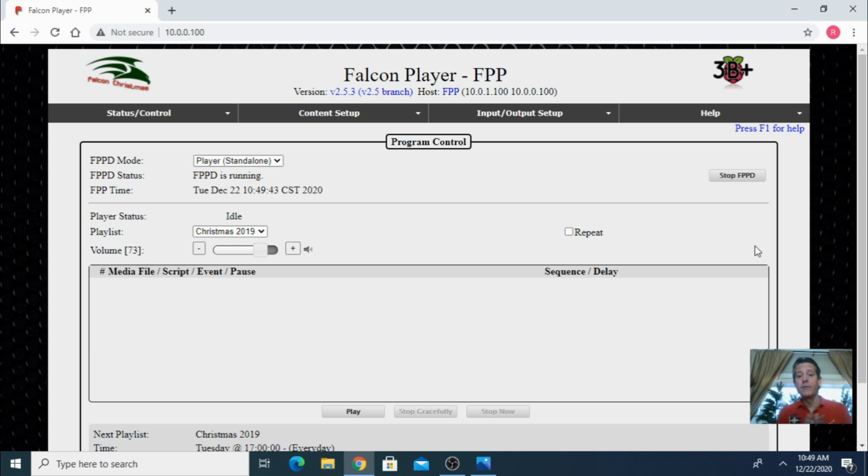You can upload your files, you can put them in a certain order, you can schedule the timing of when you want your show to start and stop. So let me show you a few things here that I have on the Falcon Player. So first of all, I get to it using its IP address. In this case for me it is 10.0.0.100, and this is the first screen that pops up.